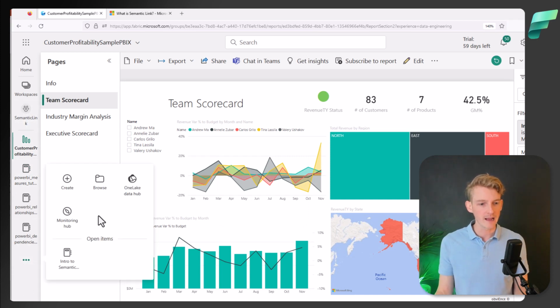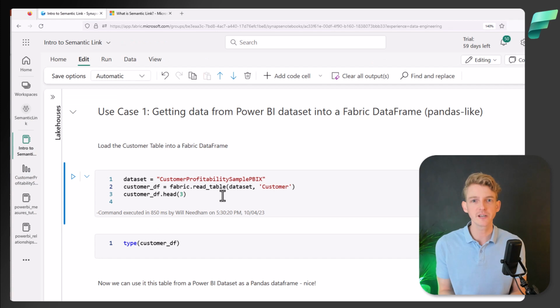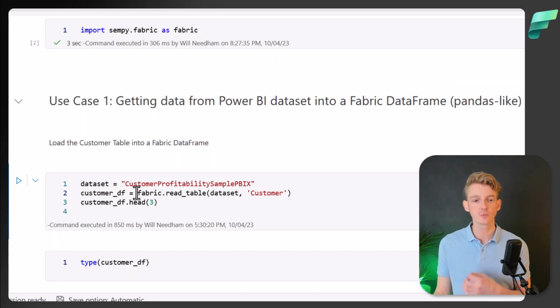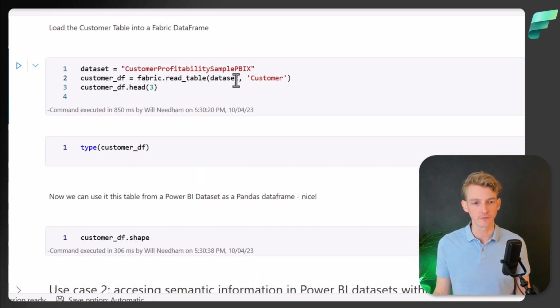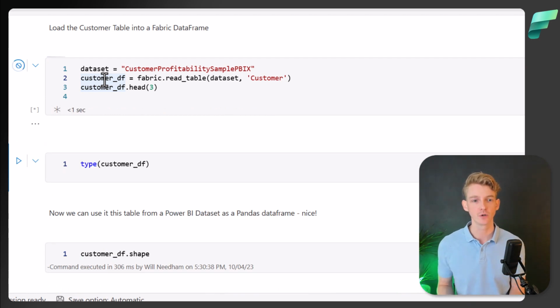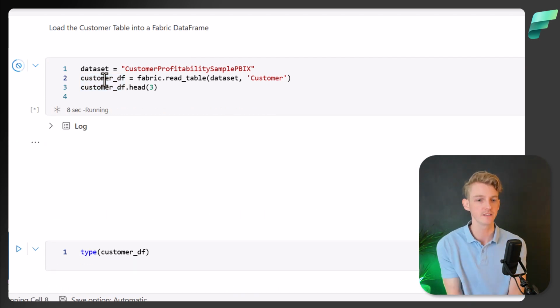So if we jump back to our notebook, to read a table using Semantic Link, this is what we're going to be doing. So we've already imported sempy.fabric as fabric. We're going to call fabric.read_table, and we're going to pass in the data set, which we've defined up here as simply the name of the data set as it exists in our workspace. And we're also going to read in a specific table within that data set. For the purposes of this, I'm going to get the customer table. And I'm assigning that to a variable called customer_df. So I've just done customer_df.head to return the first 3 rows of that data frame.